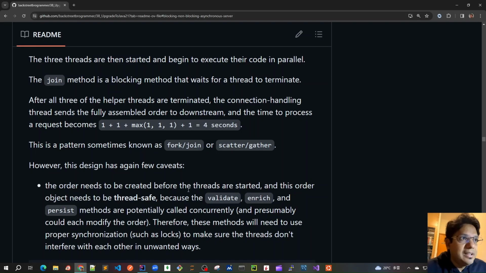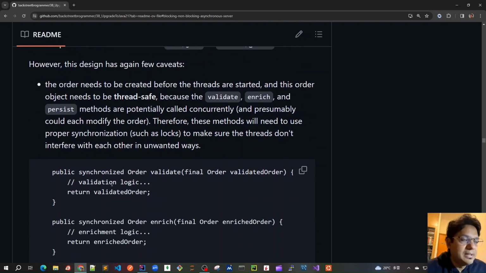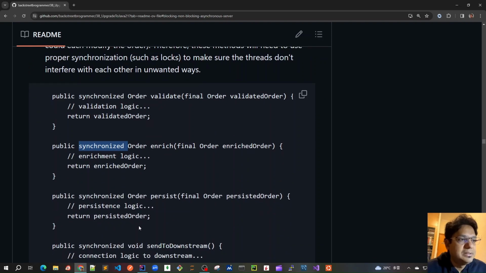However, we can see that there's still an improvement: from the previous 6 seconds, it's taking 4 seconds now by parallelizing these three methods. But besides that, there are a few more caveats in this design. First of all, because we are running validation, enrichment, and persistence in separate threads, we have to ensure that these are thread safe. So we have to ensure that these are synchronized, or that we are using some locking mechanism so that it's all thread safe. So we have to introduce the synchronized keyword in all the validation, enrichment, and persistence methods.